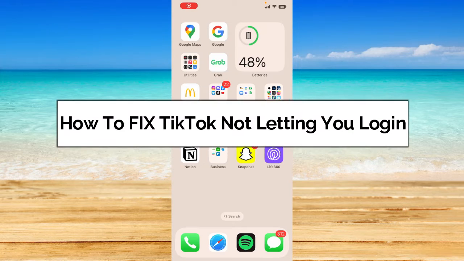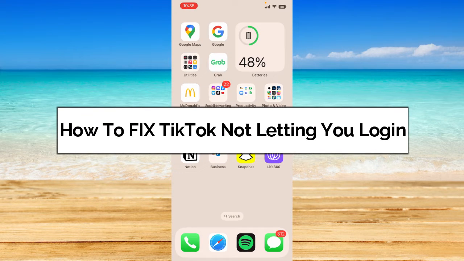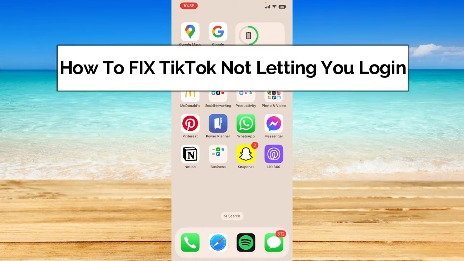Hey guys, welcome back, and in today's video, I'm gonna show you how to fix TikTok not letting you log in. Without further ado, let's get started.